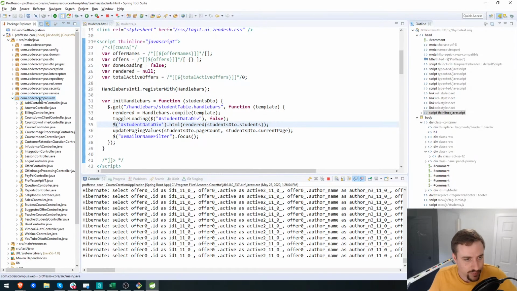You have a web package, which typically contains all your controllers, the things I was talking about. I'm going to have to take a guess as to where this code is.